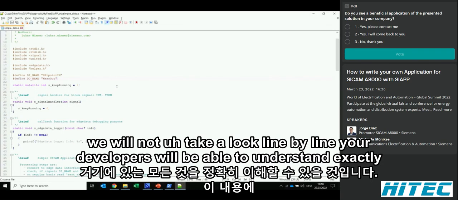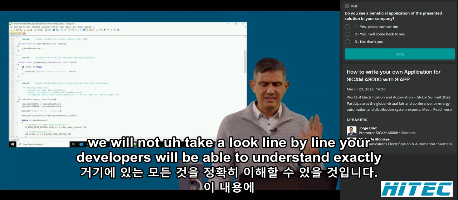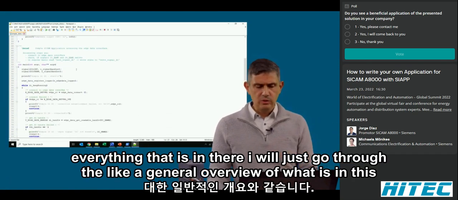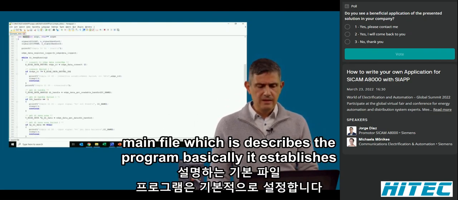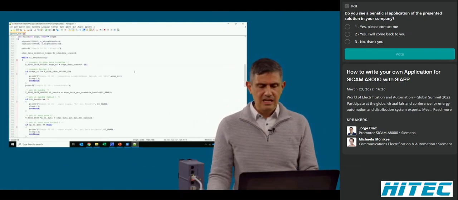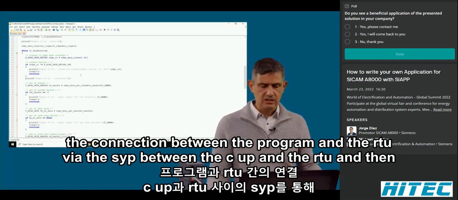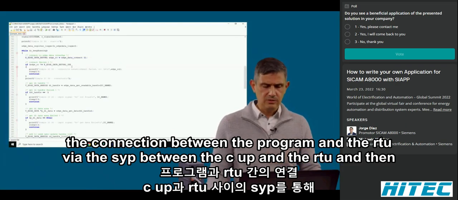Let's take a quick view of the file. We will not look line by line. Your developers will be able to understand exactly everything that is in there. I will just go through a general overview of what is in this main file, which describes the program. Basically, it establishes the connection between the program and the RTU via the SIAPP, between the SIAPP and the RTU.